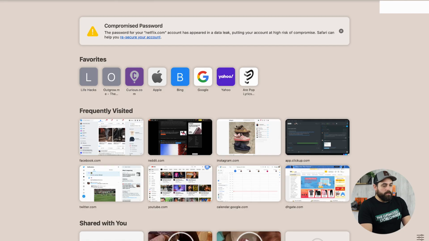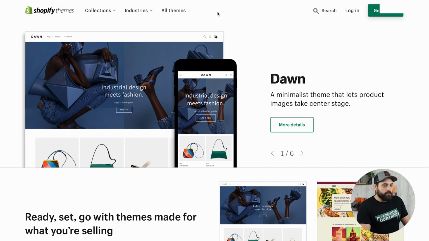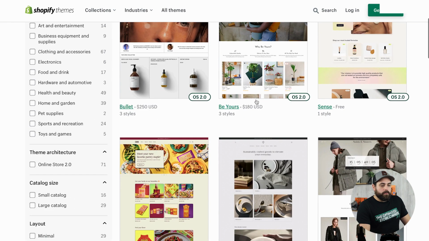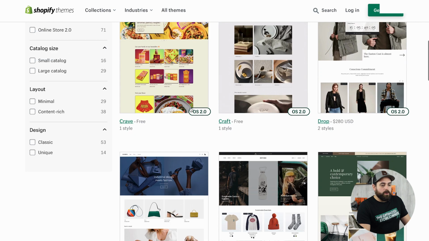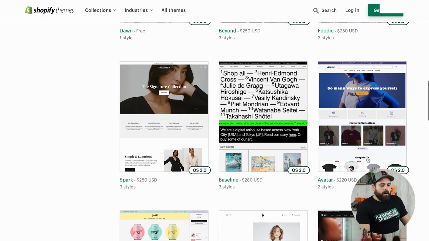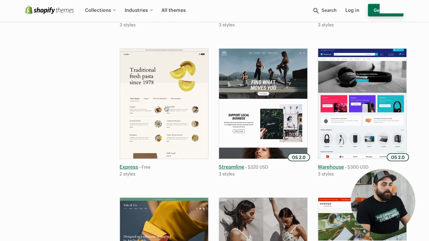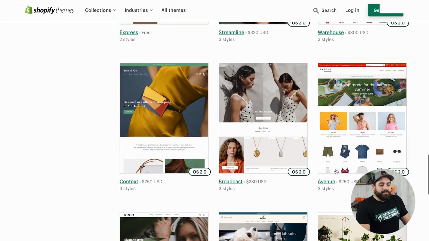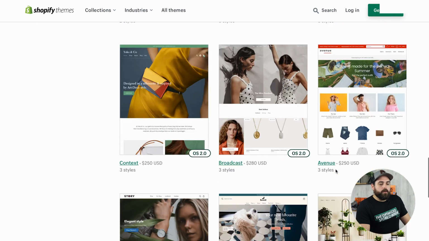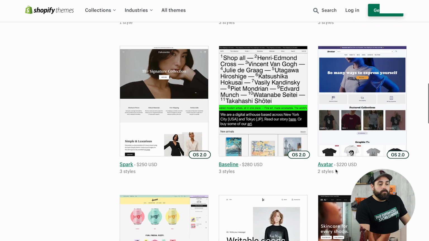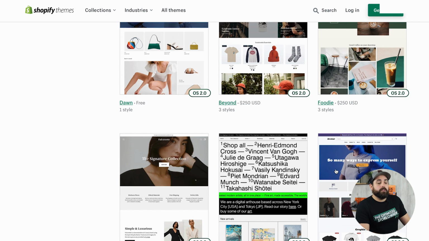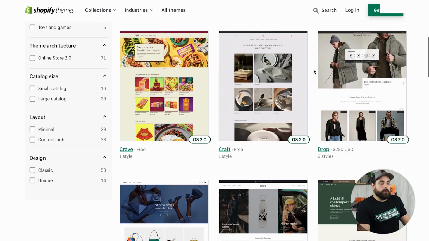If we go to the theme store, and let's go by all themes, you'll see that now they have all these new badges with the OS 2.0. I believe they've updated all of them. So all you have to do is just make sure, actually no, there's this one right here that is not updated. But I would say 99% of them are updated to the OS 2.0. So if you don't have an OS 2.0, I highly suggest that you upgrade to an OS 2.0 theme.